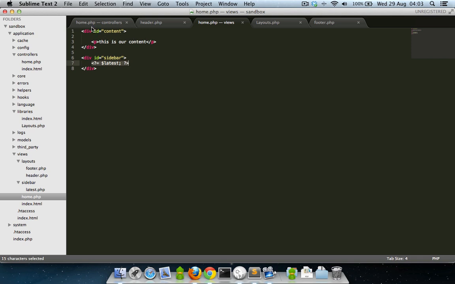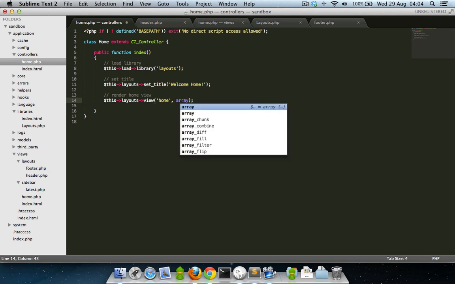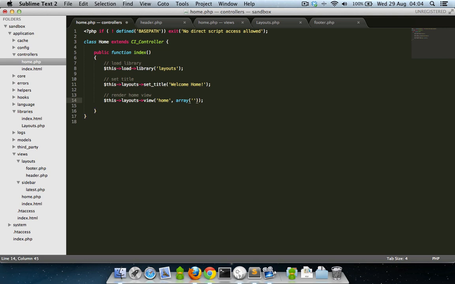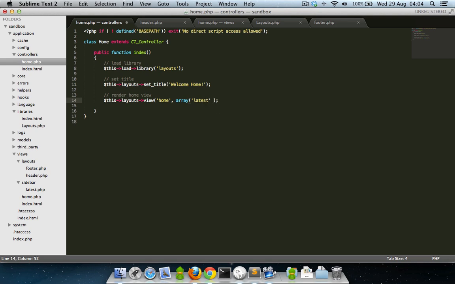So I'm gonna go to home.php on controllers, and the second parameter, if you remember, is layouts. That's where latest came in handy, because now I'm just gonna pass an array, and this array will have the key as latest because that's what we're printing there as a parameter, and the value will be our file which we want to include.